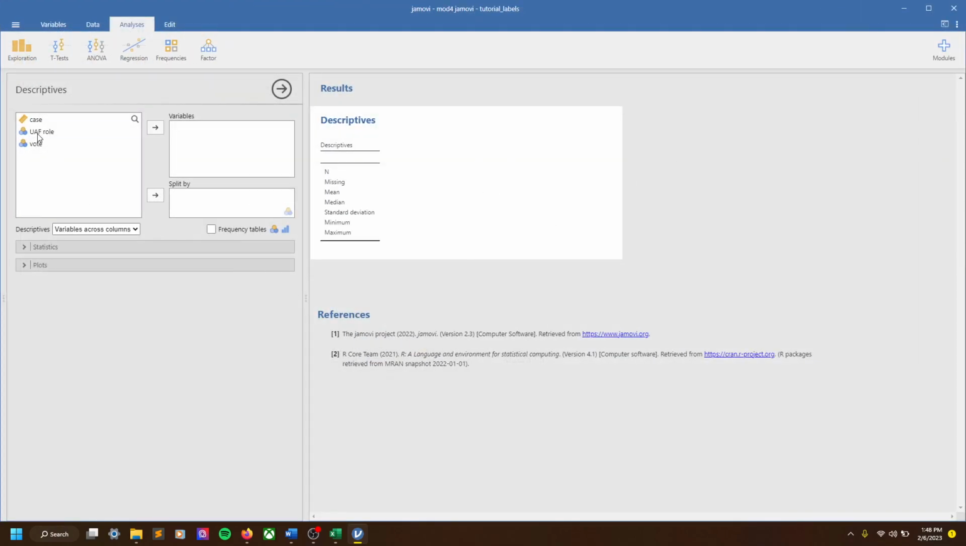Okay, and so let's go UAF role. Let's start with that. Say we want to see how many people we have from these different roles. When we click that over, we can immediately see our output. That's one thing that's nice about jamovi, it's fast and it just shows you things immediately. So we can see our descriptives here. There's a lot here. Our N is our sample size. So we can see that's 1,096 people that responded to our survey that are in our data set.